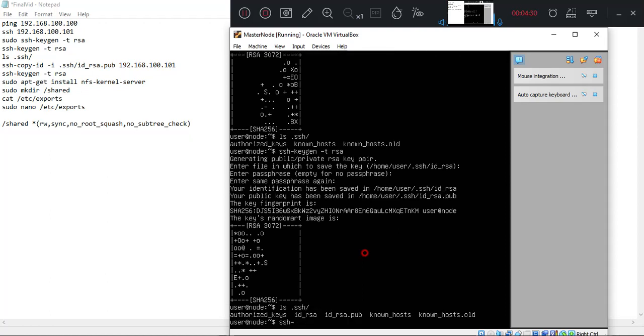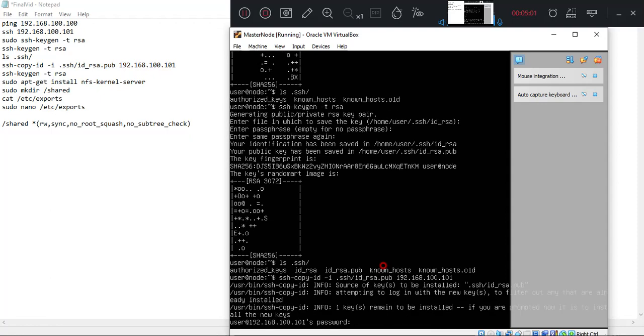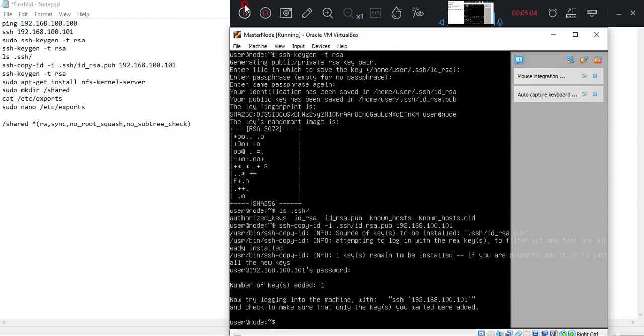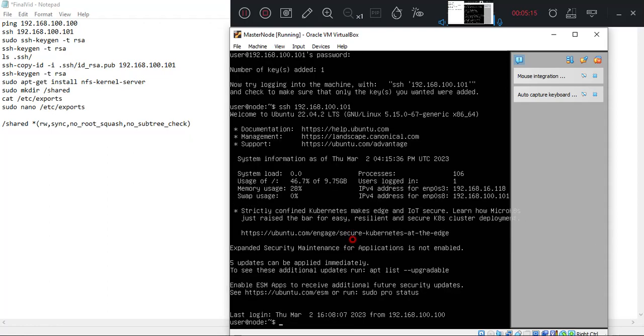Okay, now let's do ssh-copy-id -i and the following location .ssh/id_rsa.pub. Now we enter the IP address of the slave node, which ends with the 101. Now let's enter the password for the slave node, which is the same password as the master node that we created because we cloned it. So now let's try to SSH with no password 192.168.100.101. Alright, so it worked perfectly with no password.